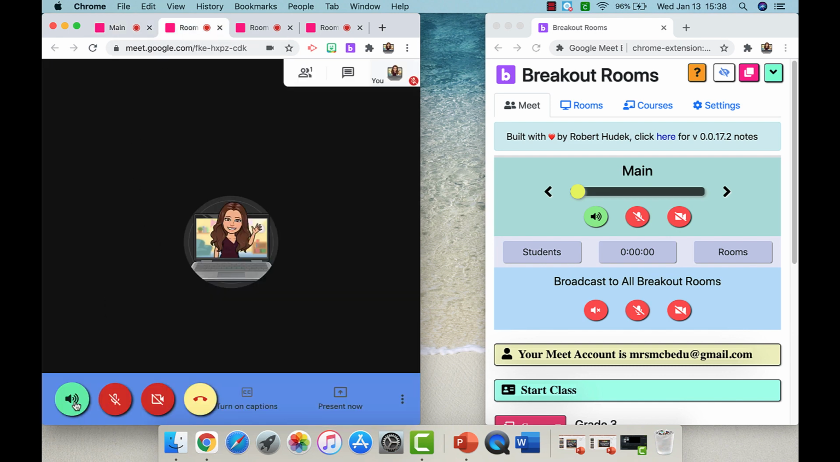So if you're working in one room at a time, you probably don't want to hear all the chatter in the other rooms, so you can turn off the sound in those specific rooms until you're ready to hear them. So I'm going to turn those off.